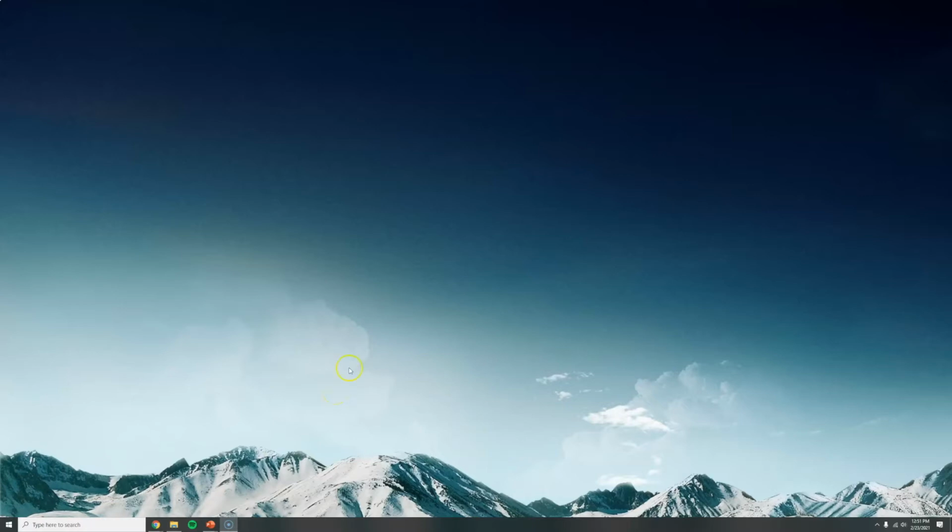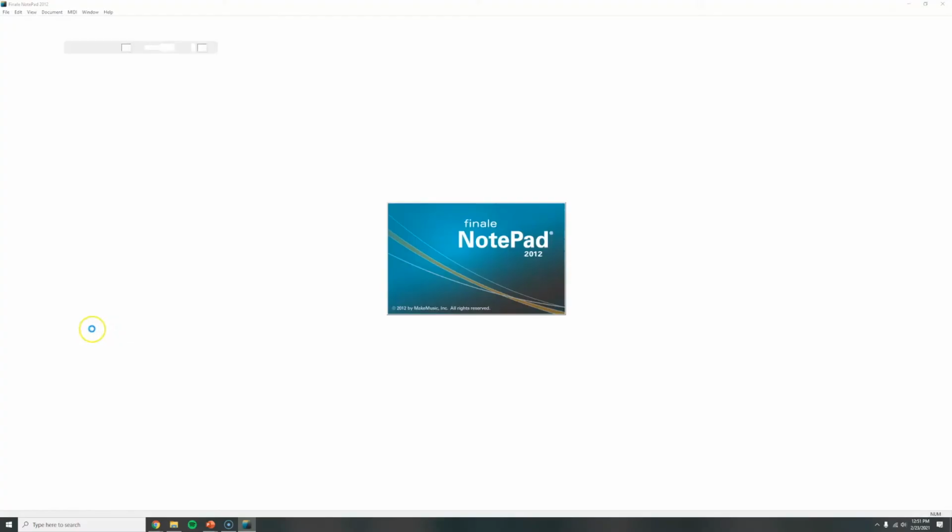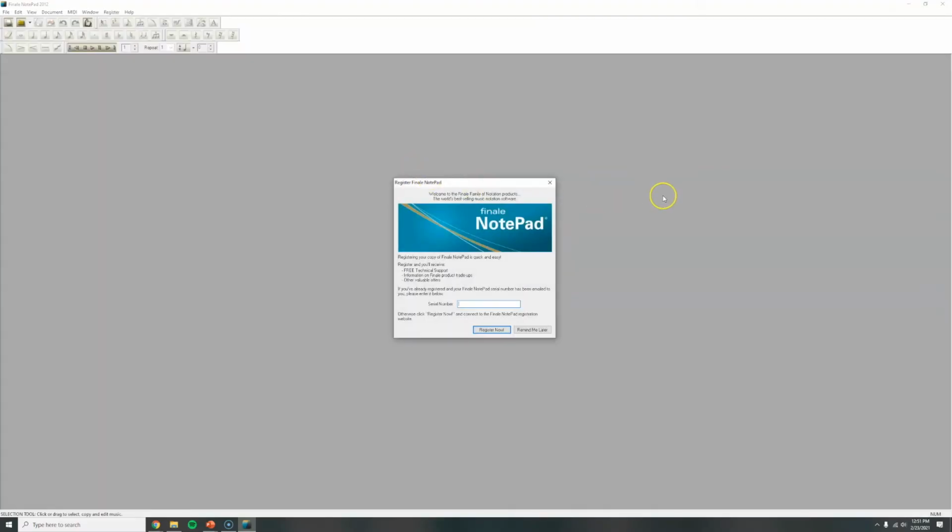So the first thing you're going to want to do is launch Finale Notepad. By now it should be installed on your Windows PC. I usually go down here to the search bar, type in what I want, and it'll prompt it open. The first thing you're going to see is that you're prompted to register Finale Notepad. Now you do not need to do this. All this does is add a few extra features that you don't need for any of the basic functions we're using or any of the advanced functions.